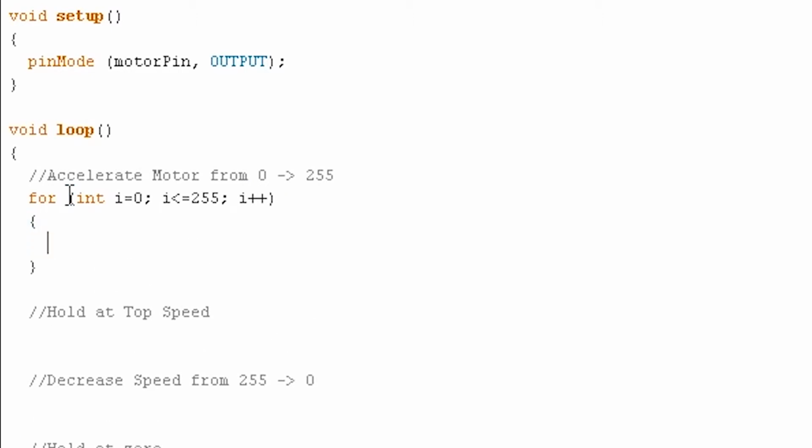So here's the framework for our for loop. Basically what we're doing is we're defining a new integer called I that we're going to start at 0. And we're going to increment I by one every time we go through the loop up until we hit 255. So this will give us 256 different points of resolution, which is exactly how many we're able to get out of an analog output from the Arduino.